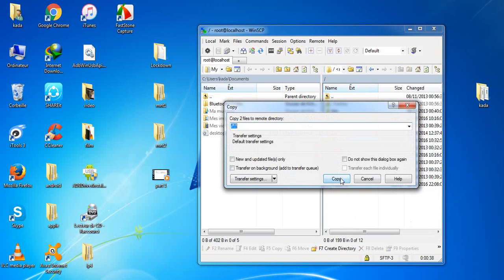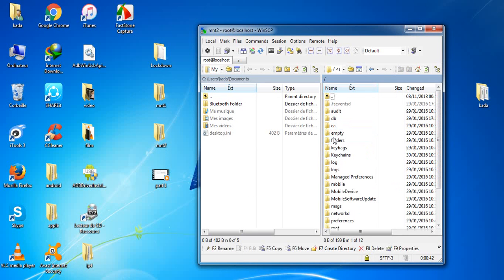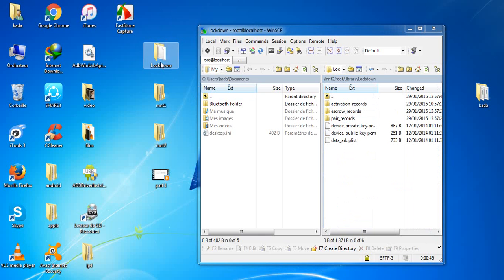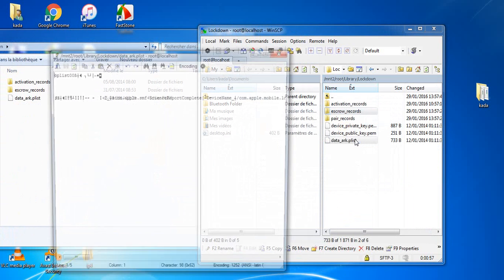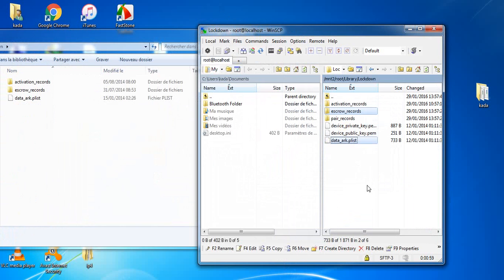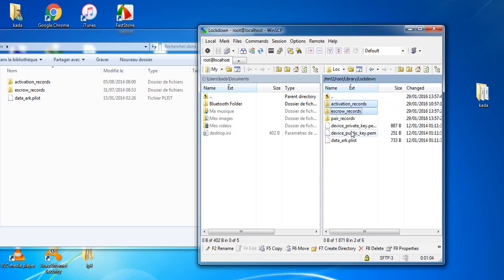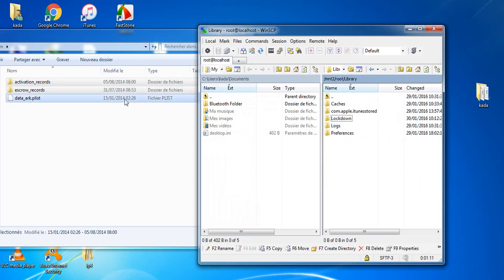Paste them here. And go to mnt2 root, library, lockdown, and delete the activation record from escrow and data keys. Delete them. Make sure you paste them.